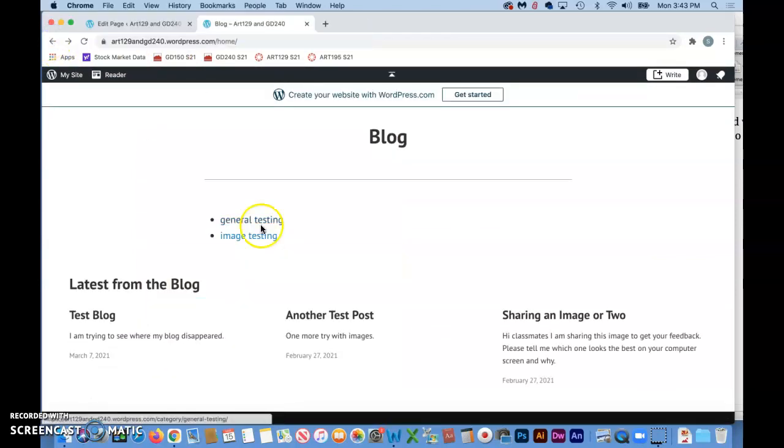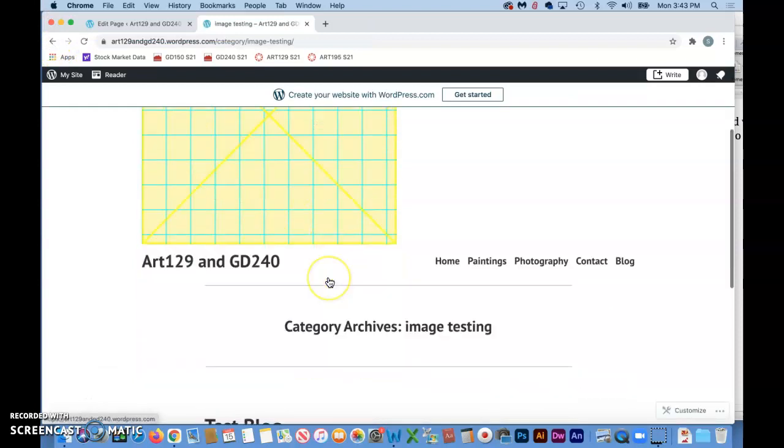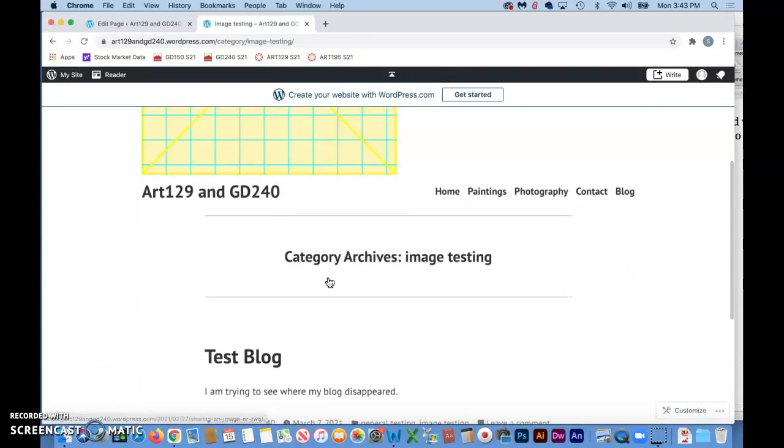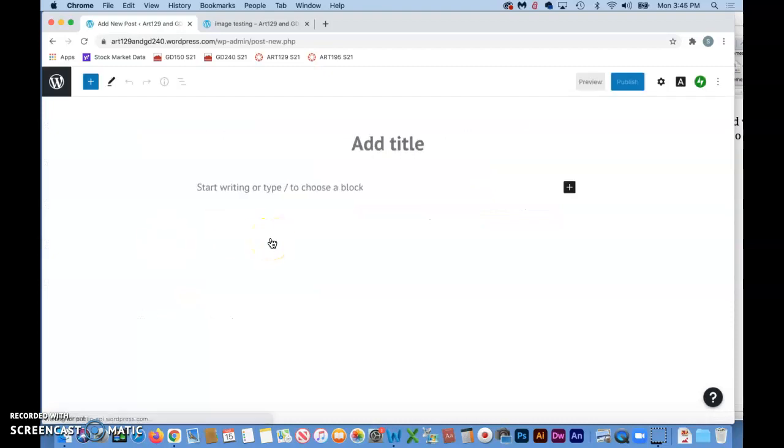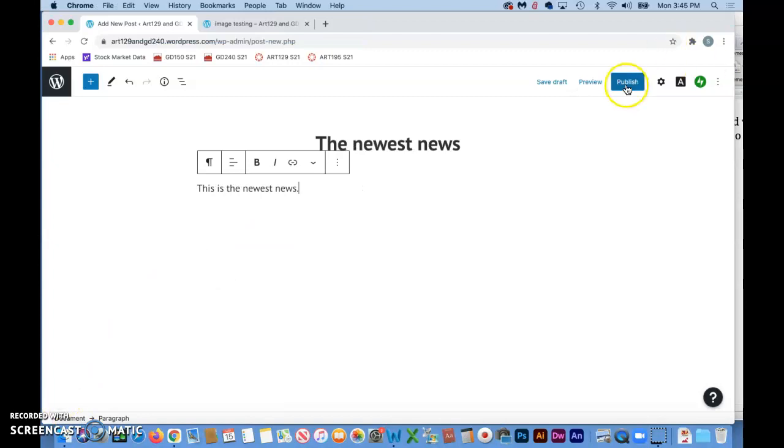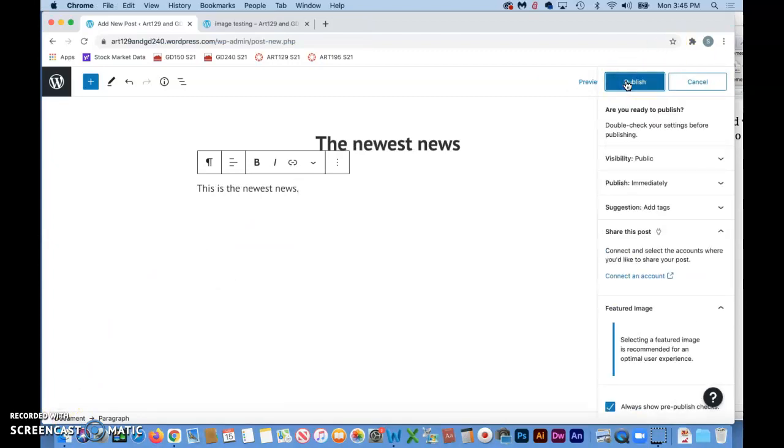And if we go back and we click on image testing, the ones that are particular to image testing come up. So you can see how that could be powerful if you're a blog king or queen. The thing you need to remember on that topic is as you create future posts, you just want to make sure that you give them a category. So when you're into this page here where you are making your post, just remember after you publish that thing to add a category to it.